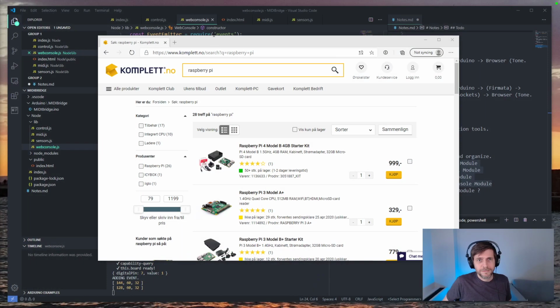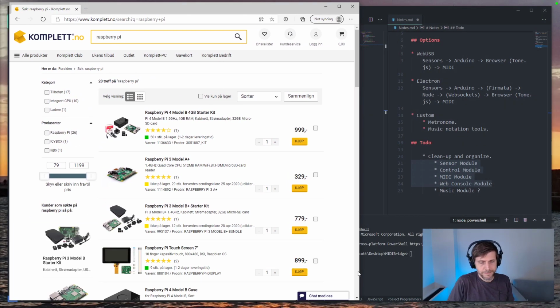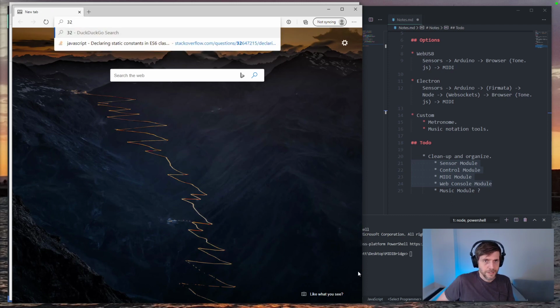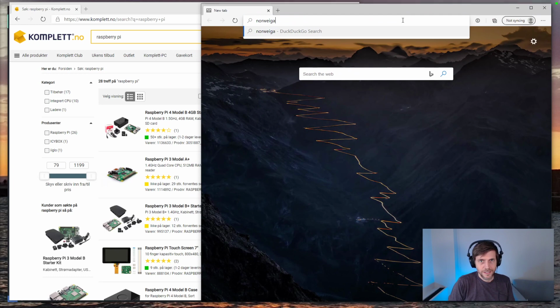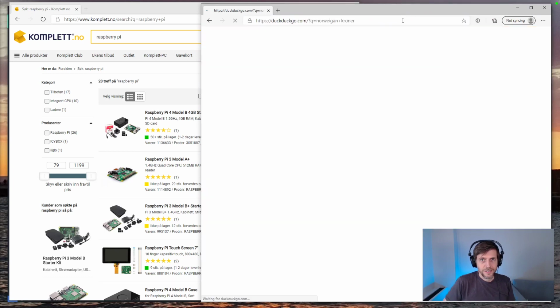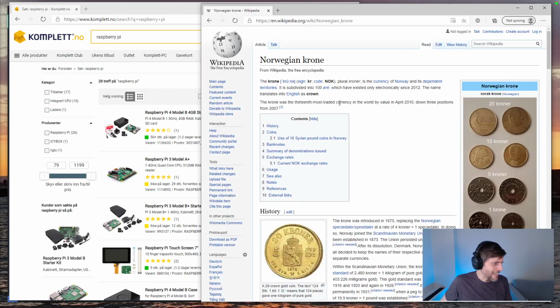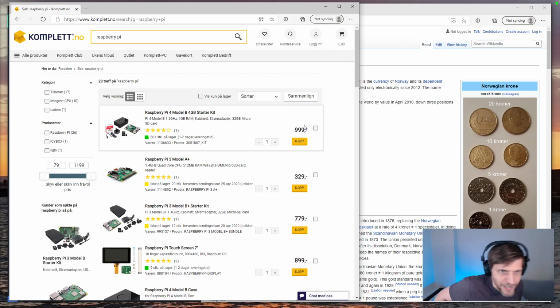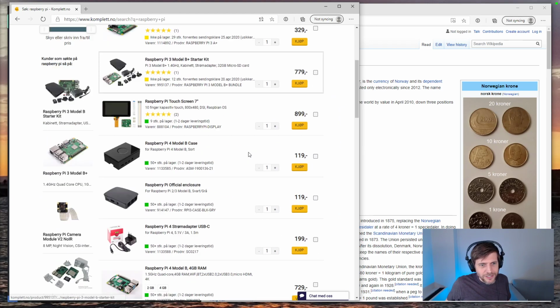What are these prices? Krona? Is it Kroner? Krona? I know I'm saying it wrong. Okay, divide by about 10. So $100, but that's a Pi 4 with 4 gig. 3A+ $32. Where are the Zeros? You've got no Zeros?